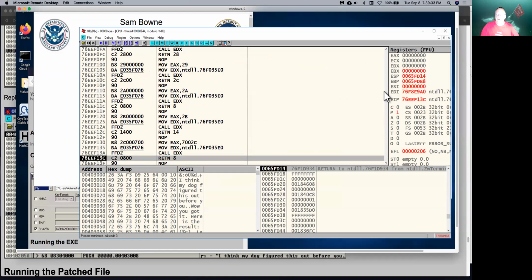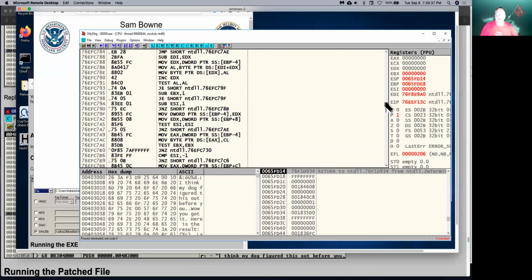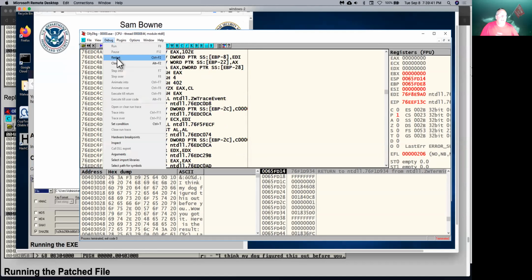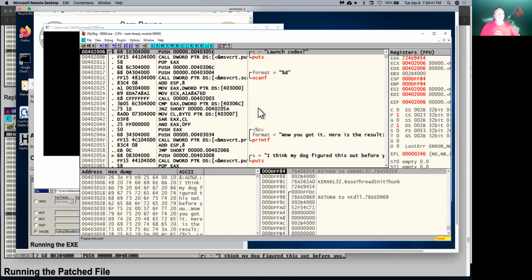Whoops, something keeps moving on me. Right, well, I'll do debug restart, fine. And then run. Okay, now I've made it back to where I was. Something keeps moving on me. All right, so here we are. The point is, here it does a compare, and if under certain conditions, it will now jump down to 205A and print my dog figured this out. So I don't want to do that.